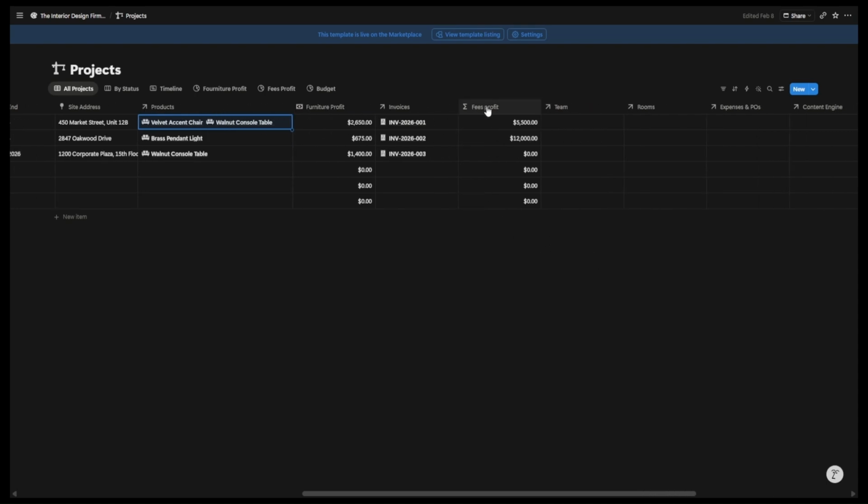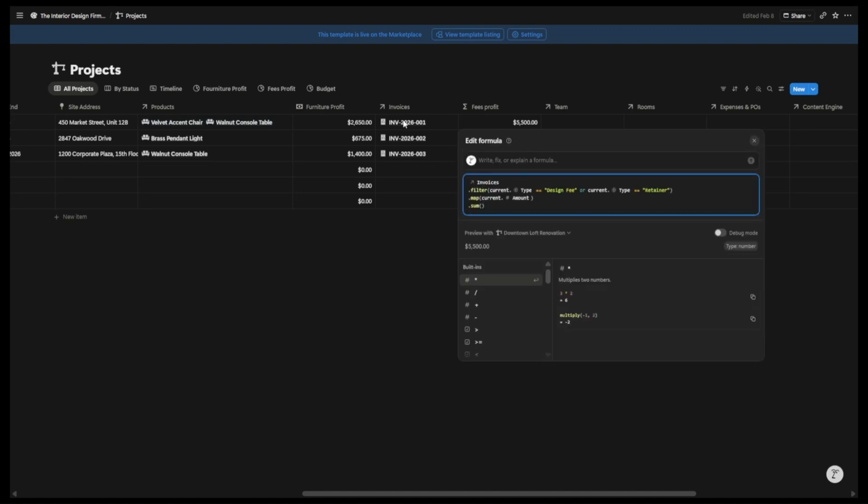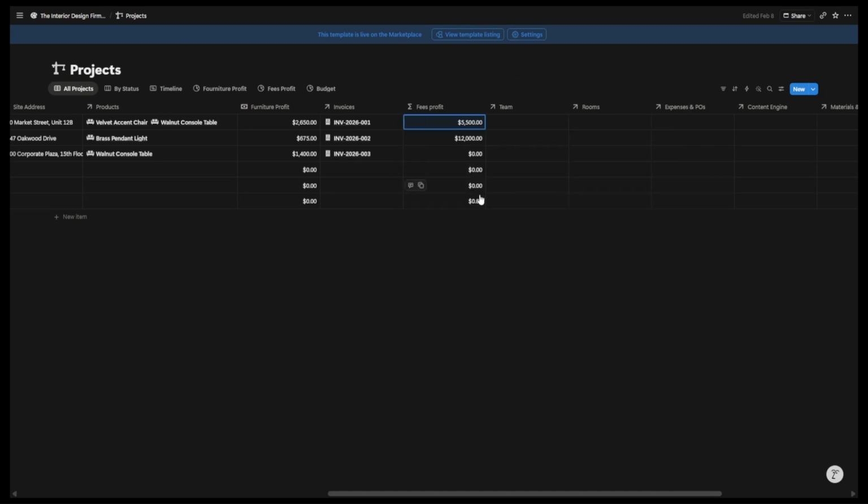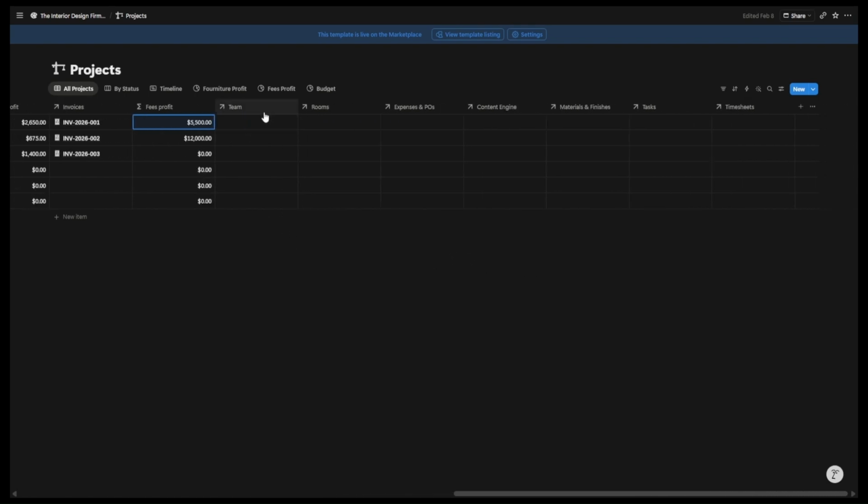And then the fees profit, which you can make up by making a new invoice and then linking it to this project, and it will automatically grab that invoice amount, of course only if the type is design fee or a retainer, and map out the current amount for you to add it right here. Of course, projects are also linked to team, rooms, expenses, content engine, material finishes, tasks, timesheets, etc.